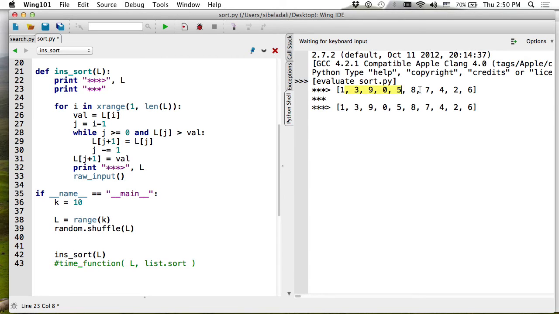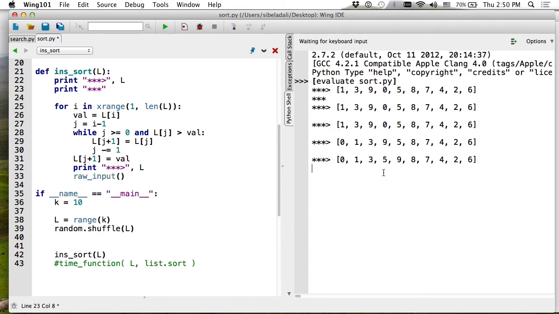Okay, so I had this value. So I'm going to look at 1 and 3, they are in order. 3 and 9, they are in order. So now something interesting should happen because all of these values should shift, and I put 0 here. That worked. This worked.